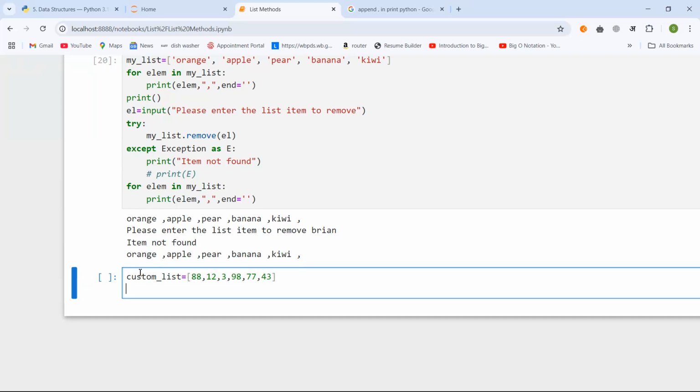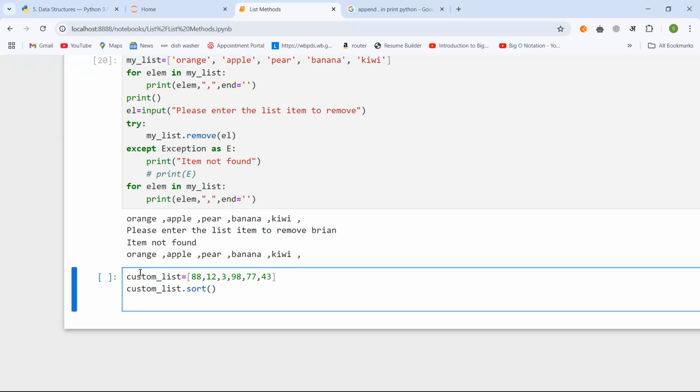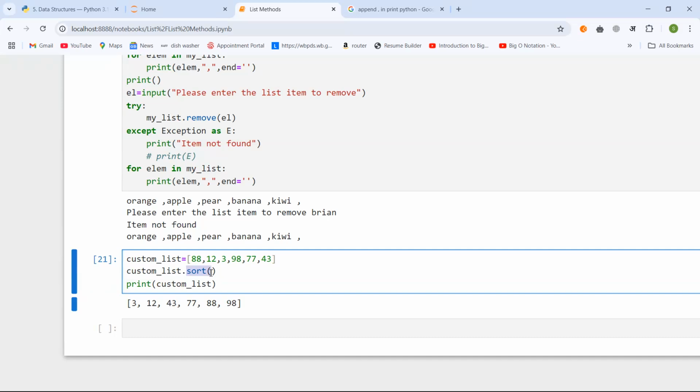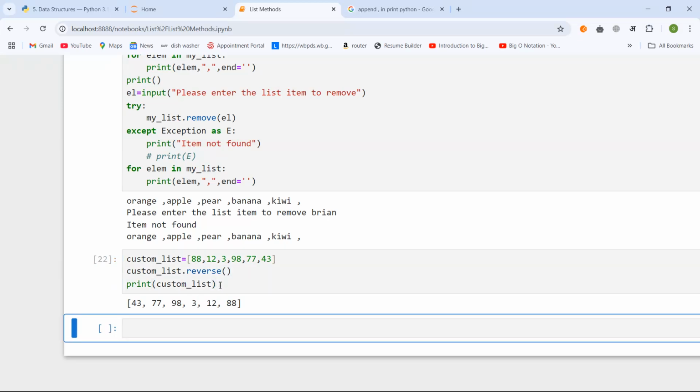That's our list item. So what we will be doing is that custom underscore list, and we will be sorting that item. So I'll be saying sort, and then we'll be printing the item. So what I'll be doing is that print. So it's custom list. Fine. Now let me press shift enter. So see, the list is being sorted. So instead of sort, if we say list dot, there was something like reverse. So if I say reverse, now if I print this particular list, shift enter, it's having 43, 77, 98.